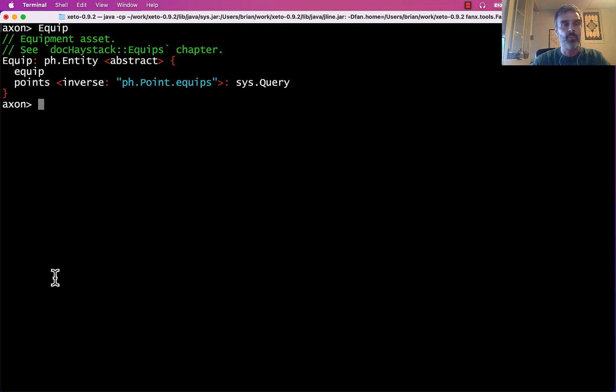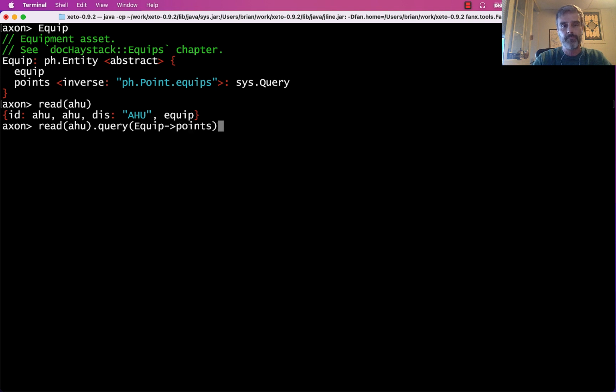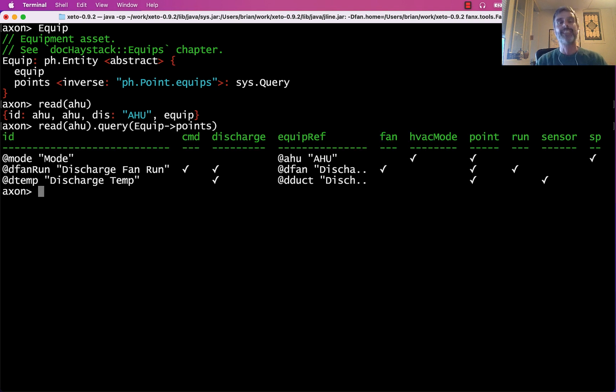Now let's look the other way. We're going to go to the points. Let's start off at the top level. Let's read our air handler, and let's query his equip points. You can see he contains all three of those points that are nested within him, because he's going to perform the inverse, and figure out everything that he is a parent of. So he is a parent of all of these points.